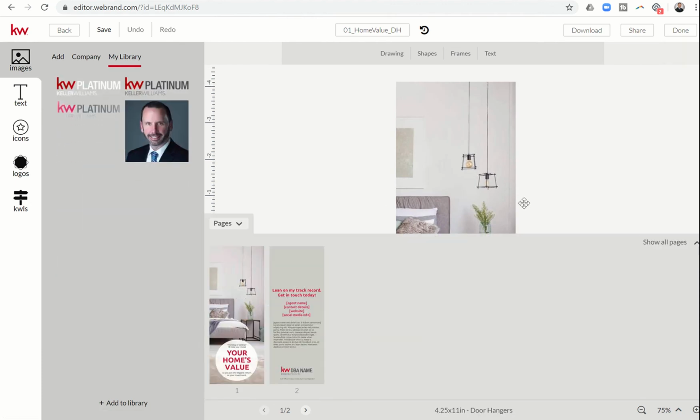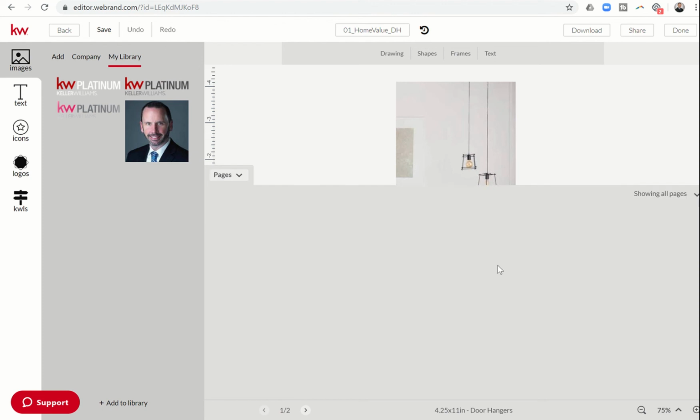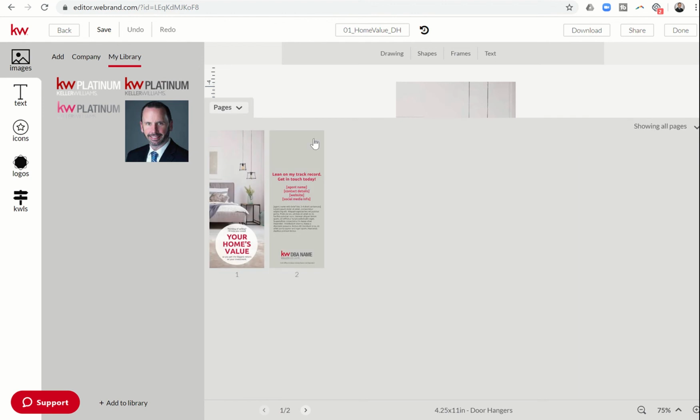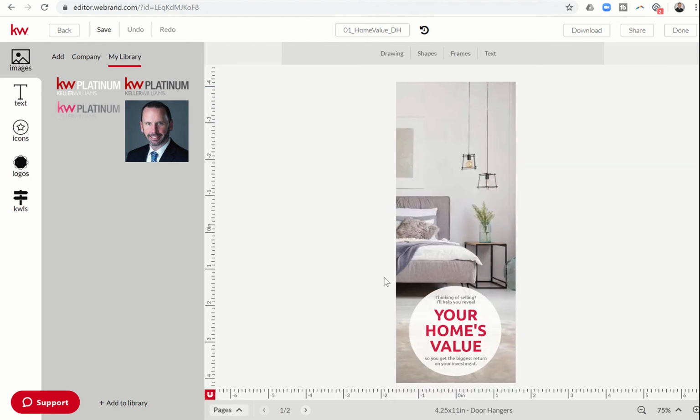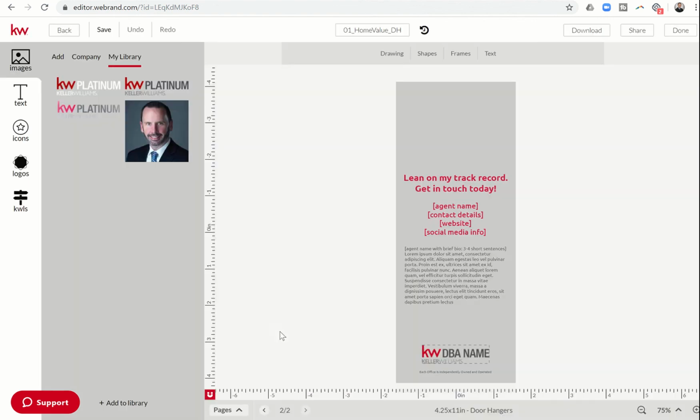So if we look at page one, it's got a nice pretty picture up there. It basically says, thinking of selling, I'll help you review your home's value so you get the biggest return on your investment. I like that just as it is. I'm okay with the door hanger cutout being done here. So if we look at the second page, I can edit this, lean on my tracker, get in touch today, and I can put some of my information here.